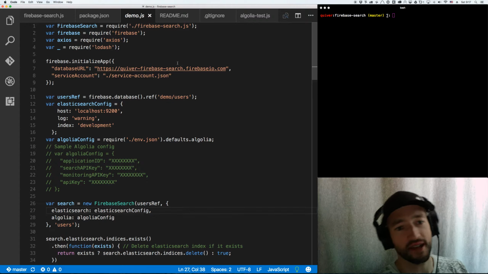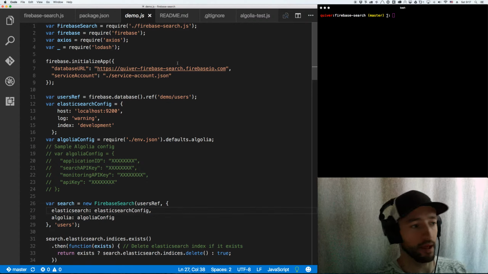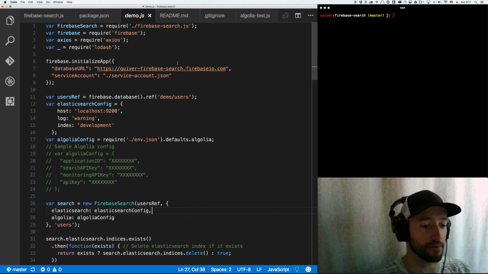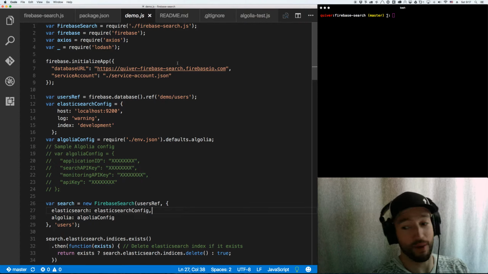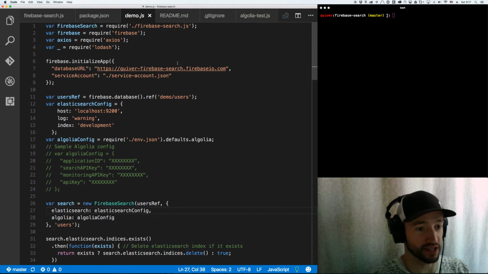Okay, the first step. Algolia is very easy to set up. You basically just sign up and get API keys from them. Elasticsearch is a little trickier. You actually have to create an Elasticsearch instance and connect to it.